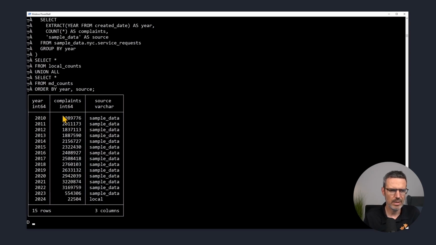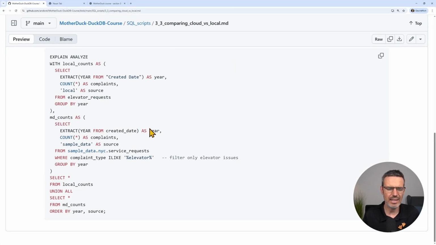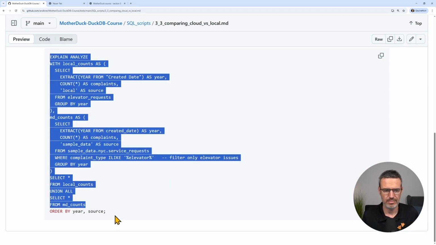When we execute this, we see our complaints. That is the year, and we have all the years, and you can see where the data is coming from as well, with three columns, including source. Now, of course, this had all the data for the cloud. So what I'm going to do here is filter to only use the data that is like elevator in the cloud, so that we actually make this faster.